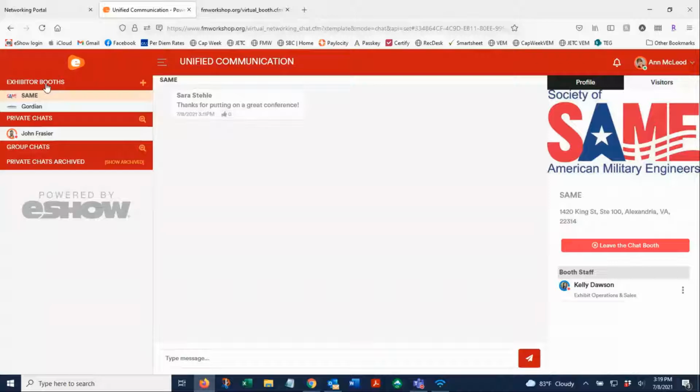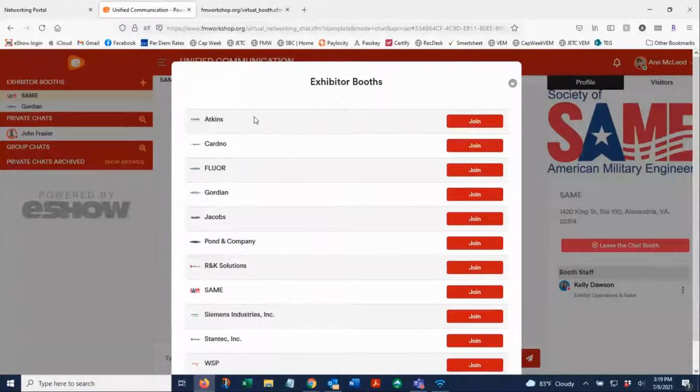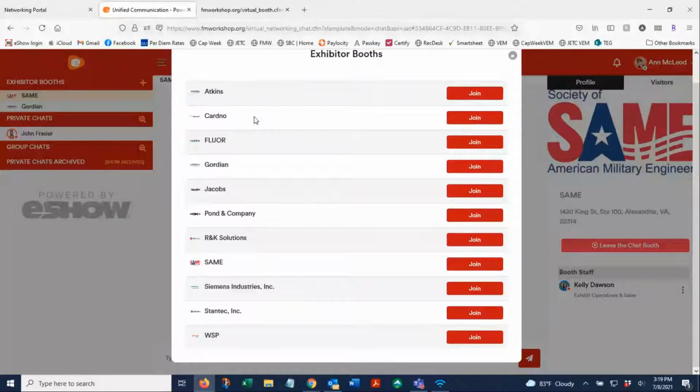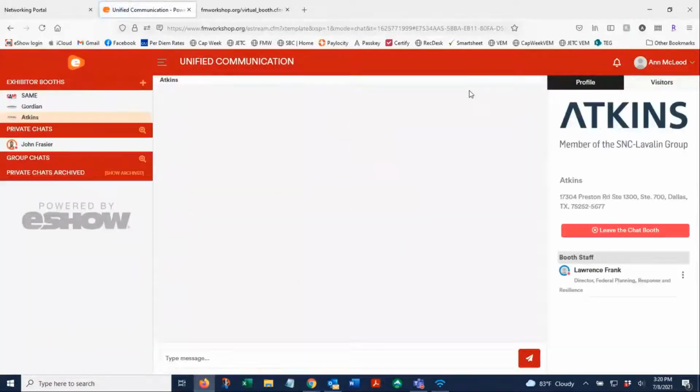I can also find the exhibiting companies in the chat. By clicking on the plus sign in this row, it lists all of our exhibitors in alphabetical order, and I can enter that company's public chat by clicking join. You'll see now I've come into the Atkins booth and I can send them a message. Once you've visited a booth, it does save it here automatically in the exhibitor booth's listing.